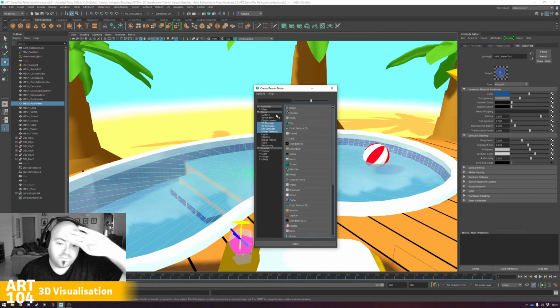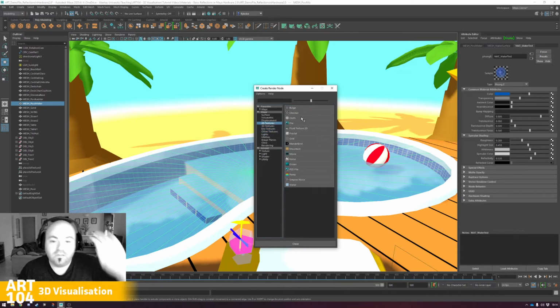And this time I'm going to go to 2D textures and look for something reasonably simple. I think a fractal might do this, or a noise, but I'm going to pick fractal for now, and we'll see how far this gets us. There is a water option, but I think it gets a little bit complex when you start going there, but you can try it out if you like. But fractal's more than enough.